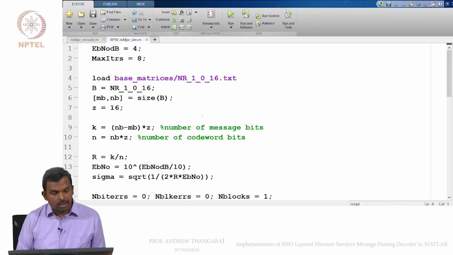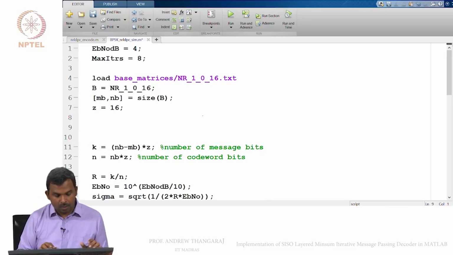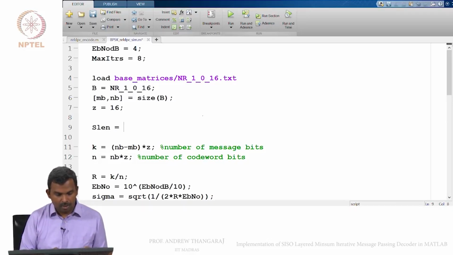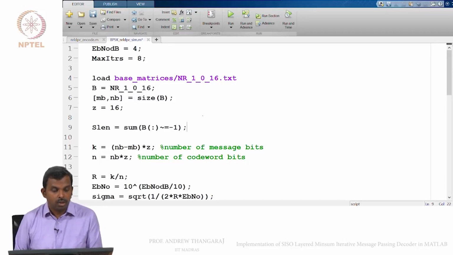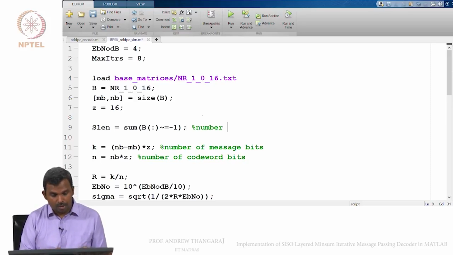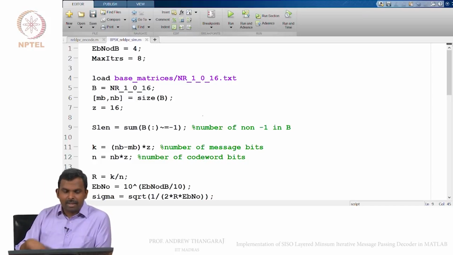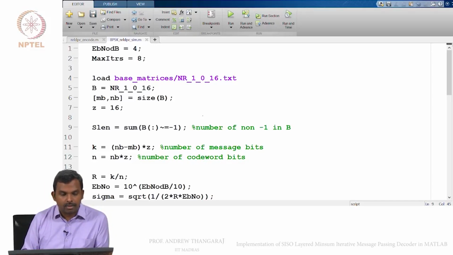So, how do I do this? First I would need to find the number of non minus 1s. I will call it slen equals length of, or you can even do this, sum of B of colon not equal to minus 1. This is going to give you a total count of the number of non minus 1 entries in B. Why did I do colon? I just wanted to make it into one vector so that I can do this quite reasonably.